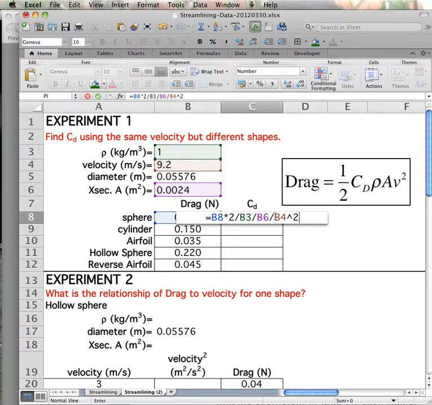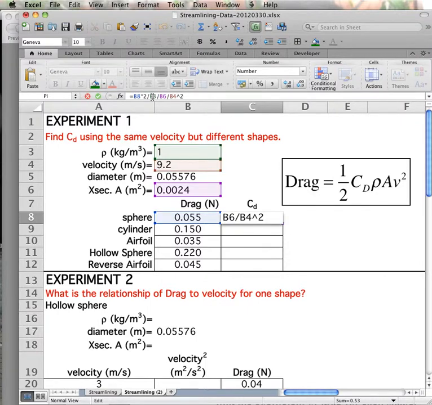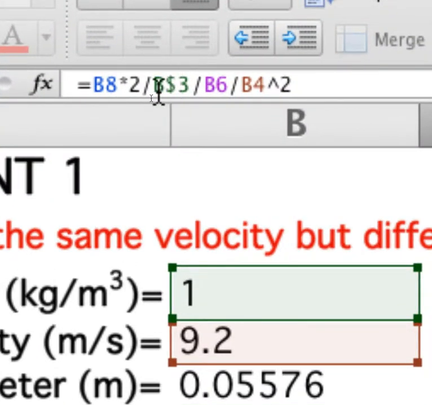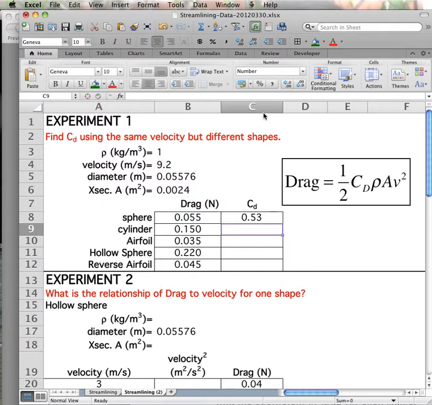Now instead of doing these divide bys, I could have done multiply and multiply here, but I would have wanted to wrap the entire denominator in parentheses. So either way should work. So there's the coefficient of drag. But I've got some issues here. The B3 rho is a constant, so I want to put a dollar sign up there. So I put a dollar sign between the B and the 3. And then the B6 is also a constant, so put a dollar sign there. And the B4 is a constant, so put a dollar sign there.